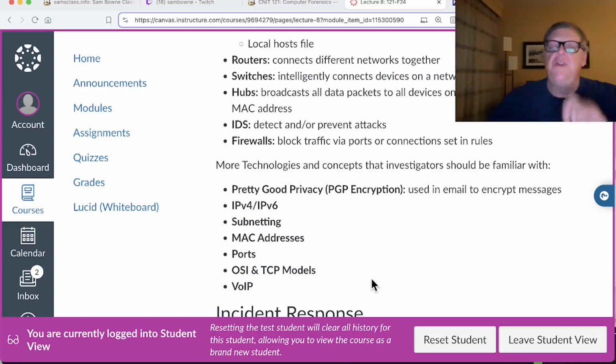Voice over IP is used to send telephone calls over normal computer networks, and it's what most of us are actually using these days.